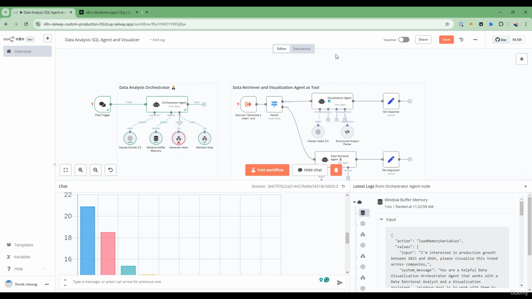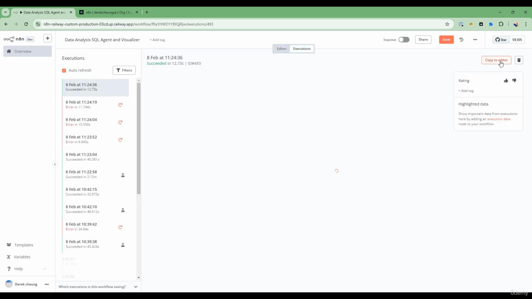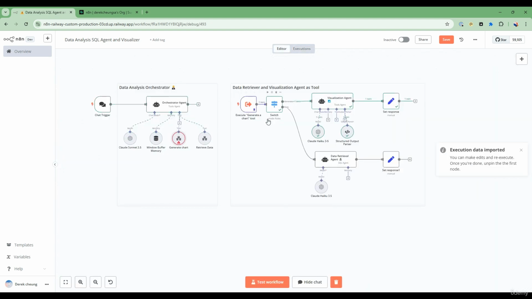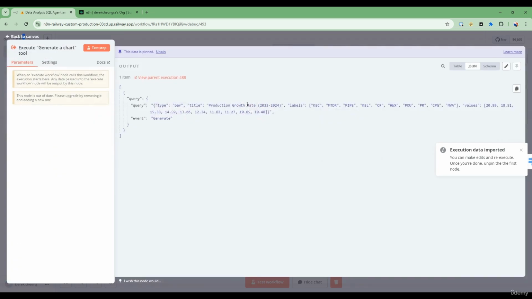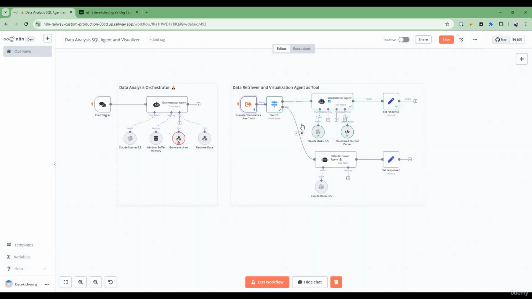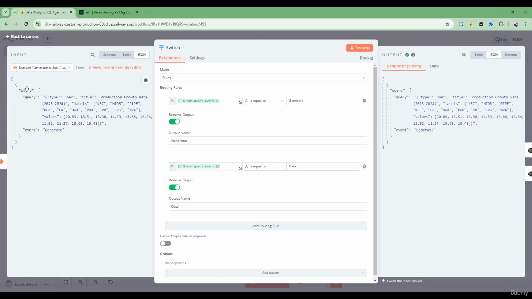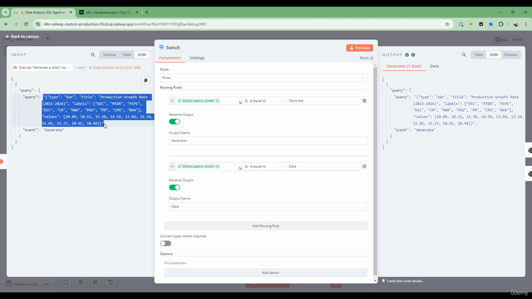Let me give you an example. I'll go into executions. I'll copy to the editor this data from this past execution, so you can see. I'll go into the switch here. When I do generate, it's going to pass into this sub workflow two things: query and event. This query here is what I want to plot and visualize here, and this event is generate.